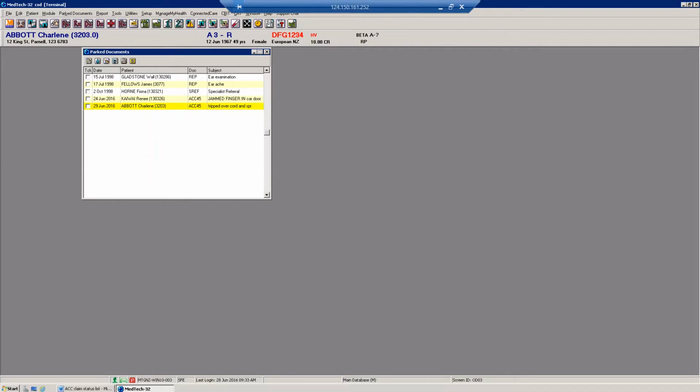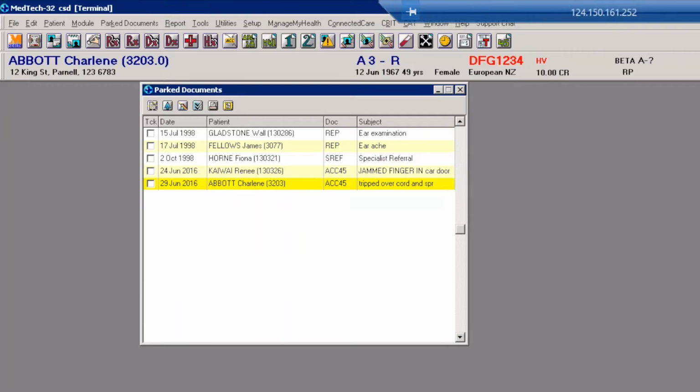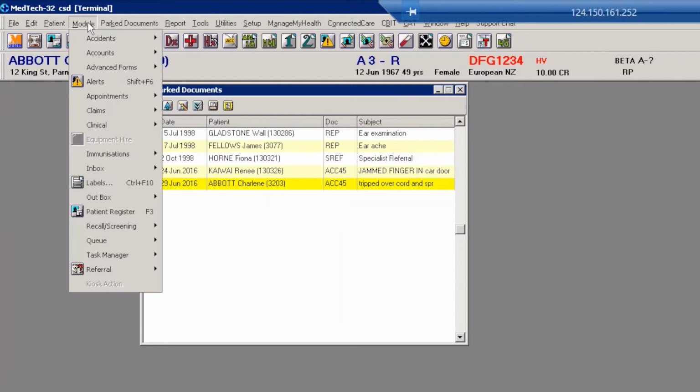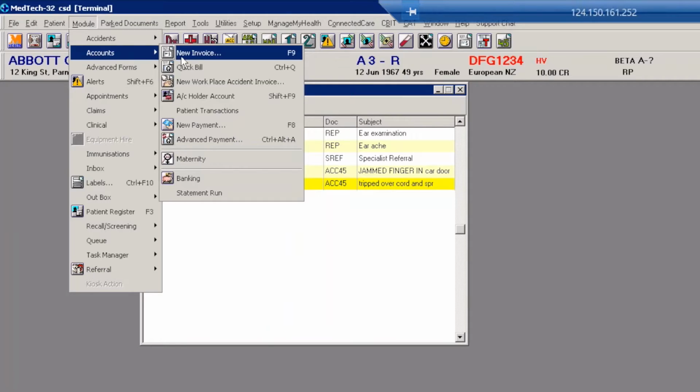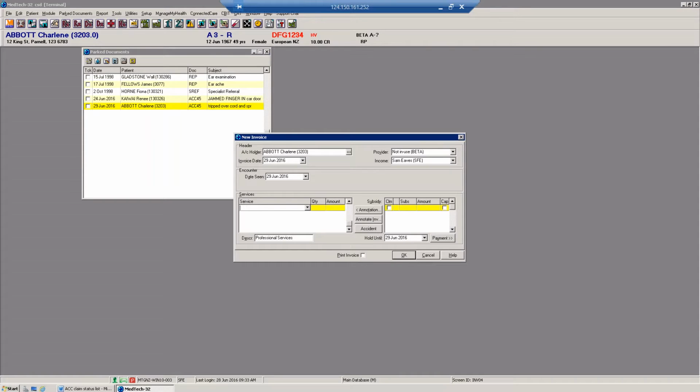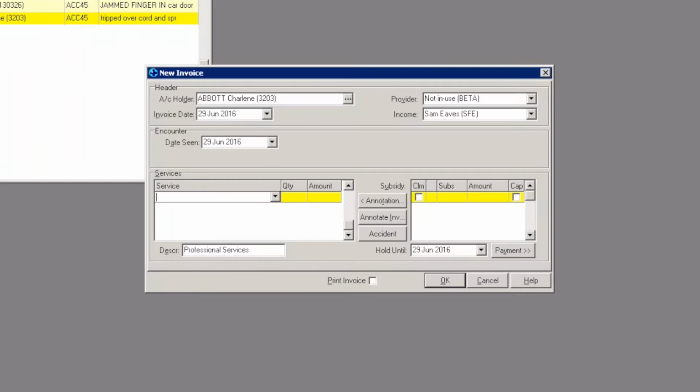So now that we know how to unpack an ACC 45 form, the next step is to invoice a patient. To invoice the patient, make sure that the correct patient is up on the palette, and all you have to do is either press F9 or go into Module, Accounts, and New Invoice. The important thing about the new invoice screen is you need to make sure that the provider's name is selected and it's the right provider.